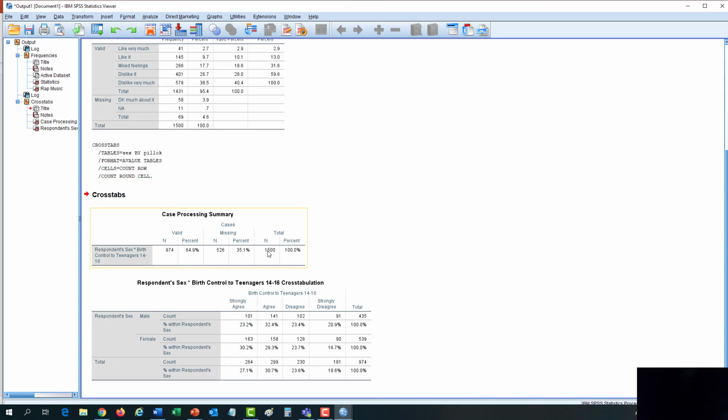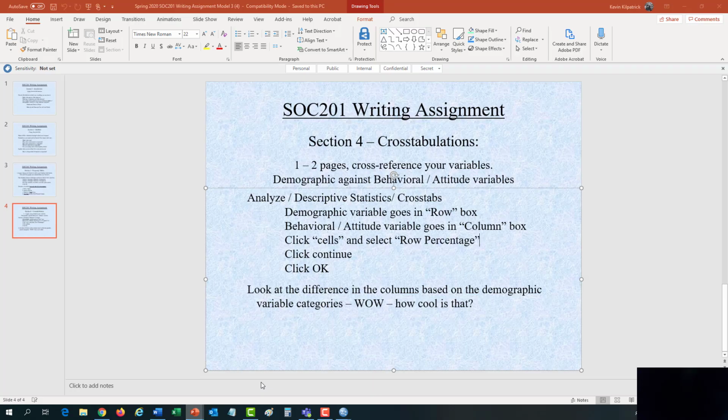Here is the crosstab. And the crosstab video will tell you how to read this. Male and female are on the rows. The answers to how they feel about giving birth control to teenagers are on the columns. Okay, and I'll let you watch that video again, the crosstab video, to see how to read that. Okay, and that's all the paper's about.